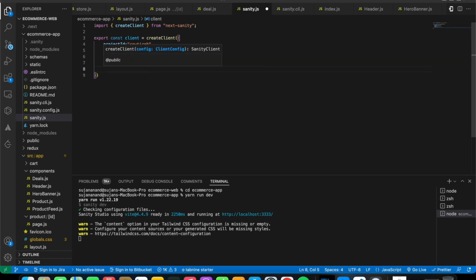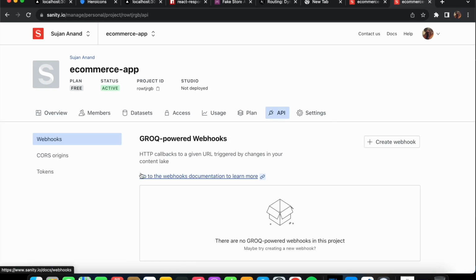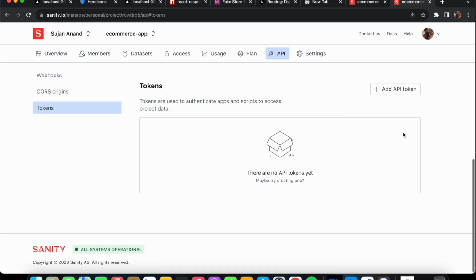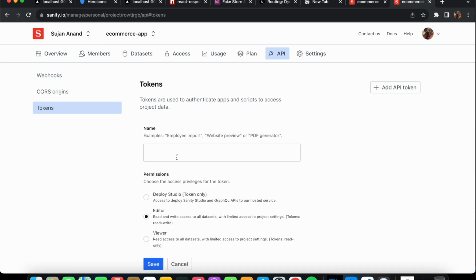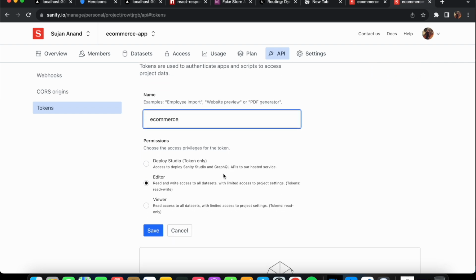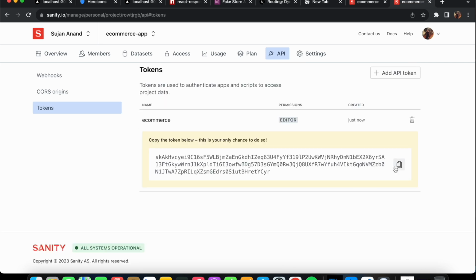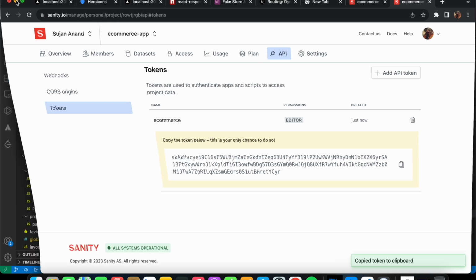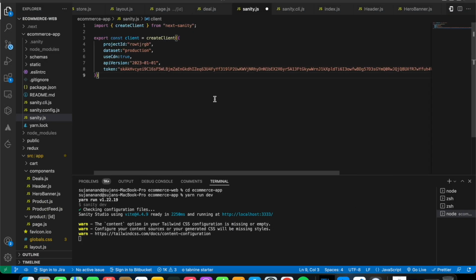Alright, and finally we need access to the token. To get the token, let's go over here and press on API, then press on tokens. We're going to say add API token. Here I'm just going to say editor, give any name you want. In my case I'm going to say e-commerce, and I'm going to press on save. I'm just going to copy this generated token and paste it over here, just like this. Okay, so save the file. Now we have created our client.